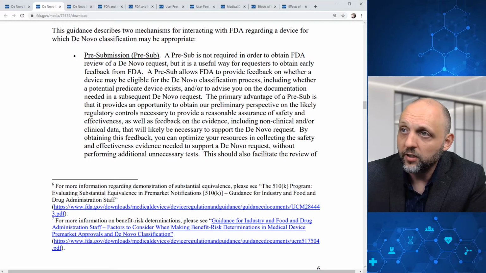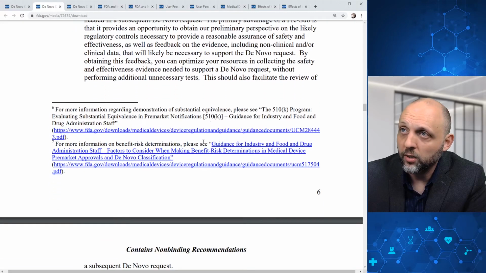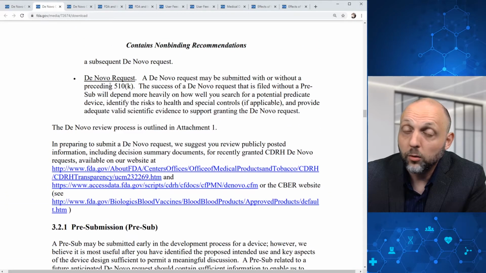And by obtaining this feedback, you can limit some of that back and forth and unnecessary testing that would otherwise likely ensue. Or you can go straight to a de novo request. It can be submitted with or without a preceding 510(k). The success of a de novo request that is filed without a pre-sub will depend more heavily on how well you search for a potential predicate device, identify the risk to health and special controls, and provide adequate, valid scientific evidence to support granting the de novo request.